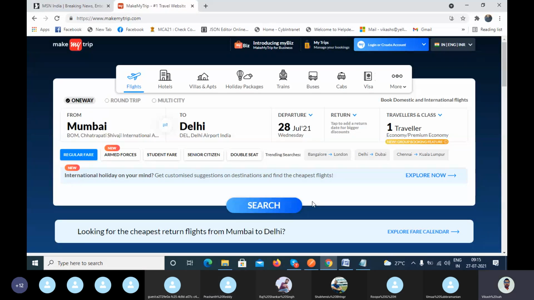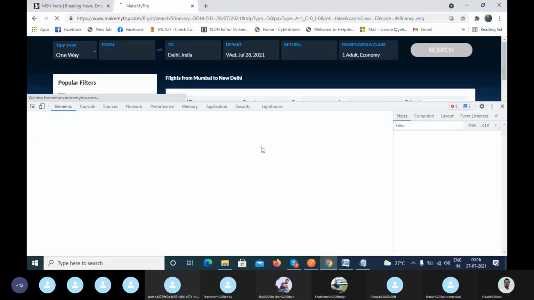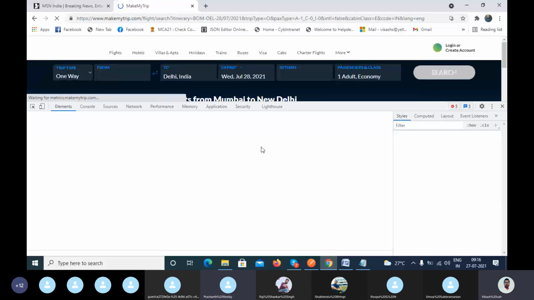Yes, sir. Right. So if I click on this search, let me inspect this thing also. So tell me, this is your query parameter, agree? Yes, this is your query. You want the flight from Mumbai to Delhi, date 28, right? This is your query. Can I say that? Yes.